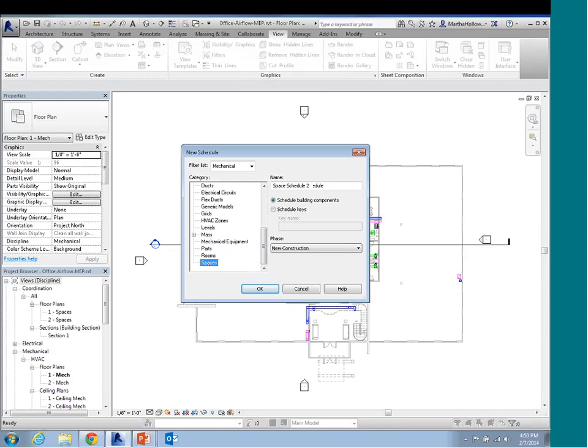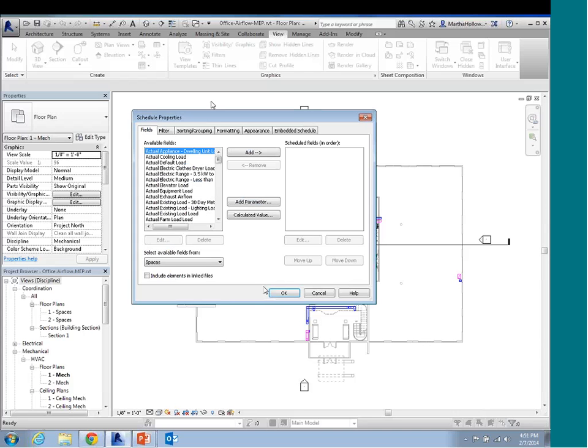So what I want to know is, is there going to be enough supply air in the spaces that are in this particular building? So I'm going to come over here and name this, and I'll just call it airflow, space airflow check. And again, I'm scheduling building components. I'm going to add these fields.